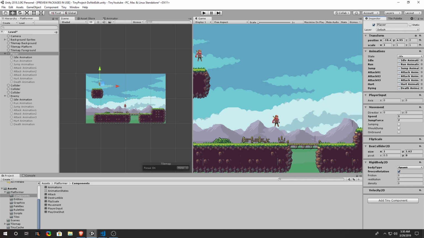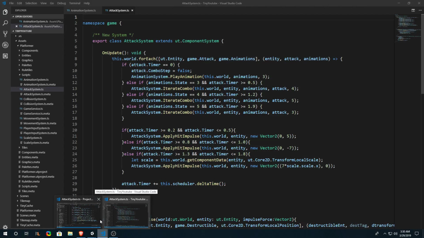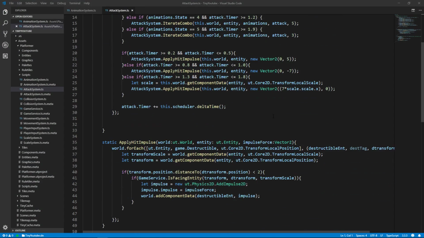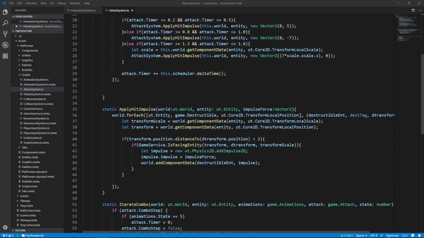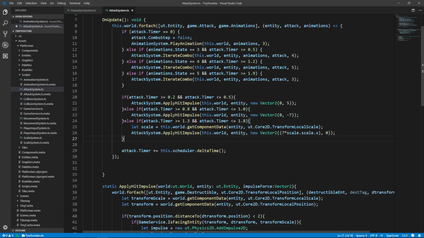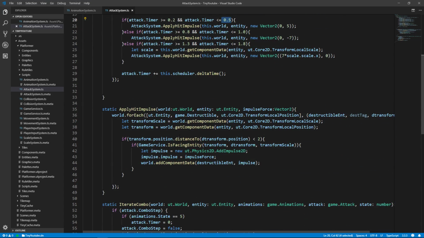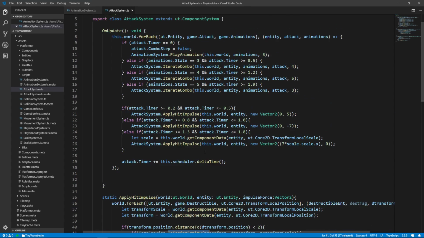Now we can go back into our script folder and inside of the attack system, we can go to the apply hit impulse function that we set up in the previous video. And if you look at how we set the apply hit impulse function up in the last video, it's actually applying the hit impulse throughout the entire time that the animation is playing, as long as the character that you're trying to attack is within the distance and you are facing that character.